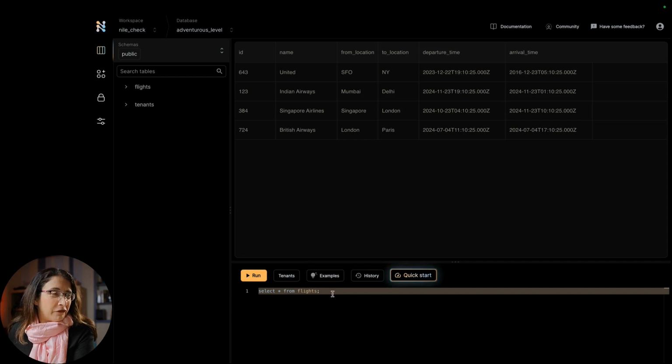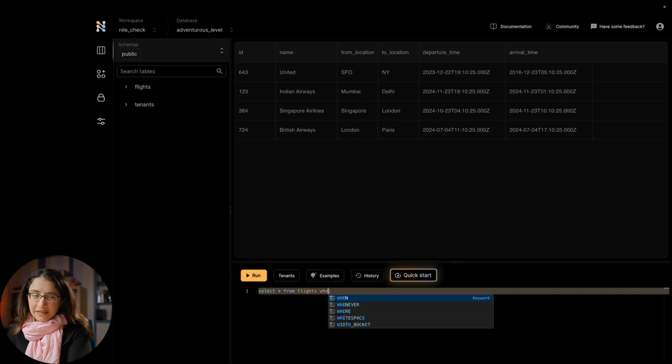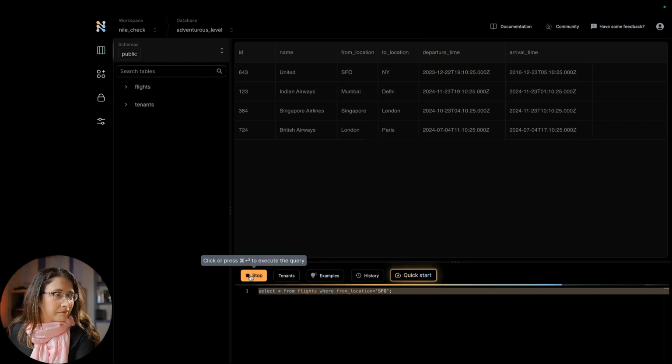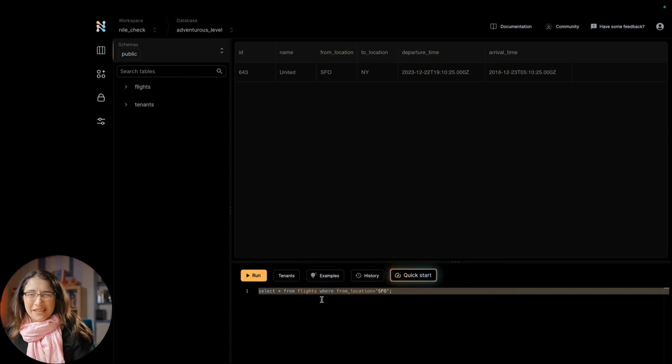So you can select from flights, or if you want a specific flight. Nothing particularly exciting or interesting. Now, you can also join multiple shared tables together. So let's take a look at an example.